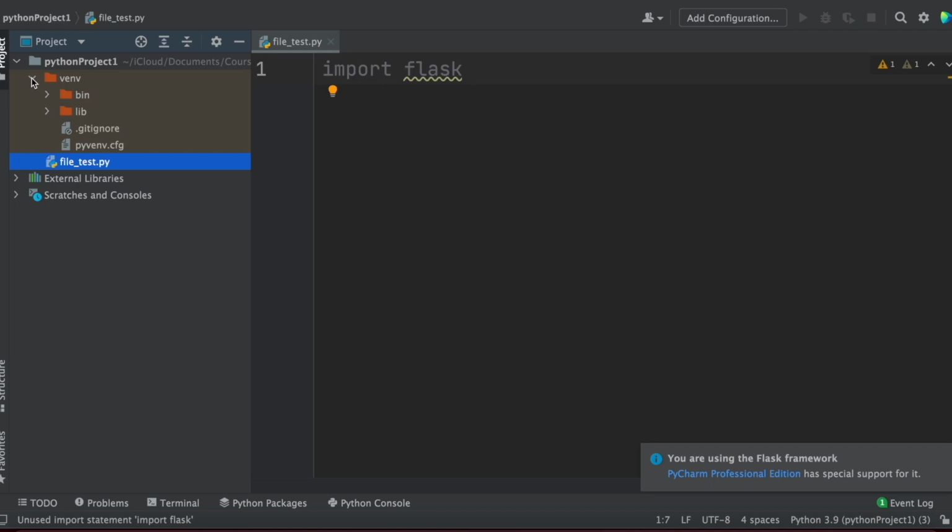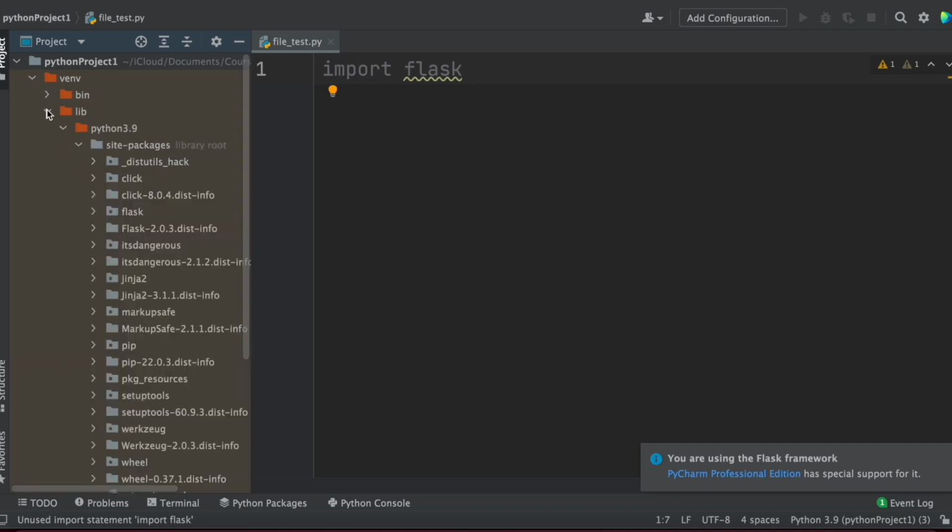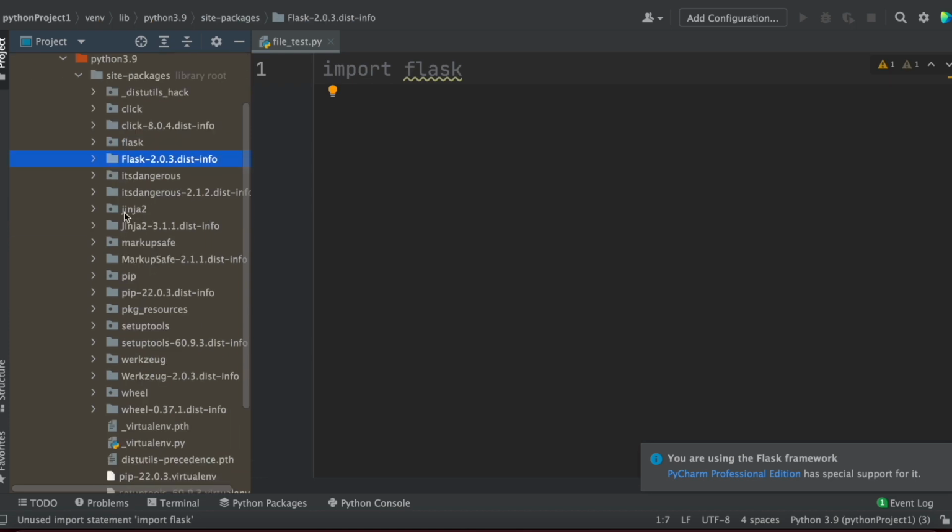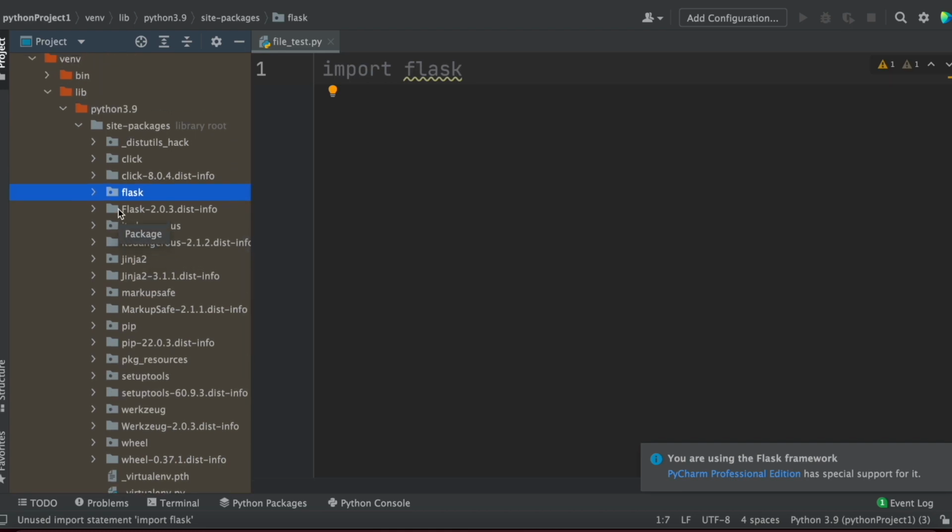But if you go now to the virtual environment and go to library, you can clearly see that here in your environment you have Flask installed. And since you're using this virtual environment, now you're able to use Flask. And also you can see that some other modules were added which need to be installed in order for you to use Flask.